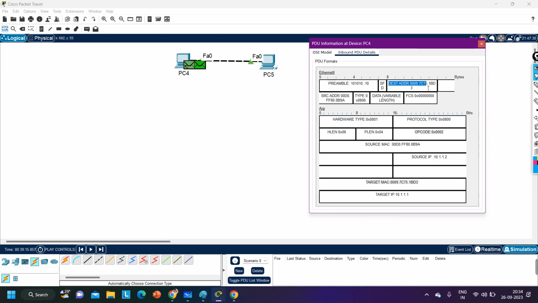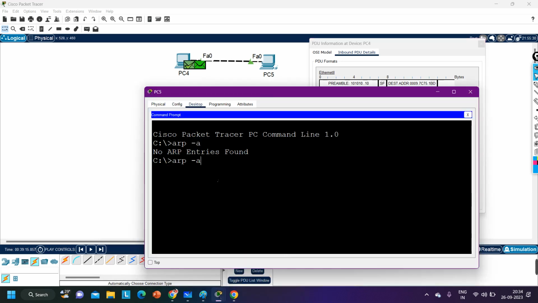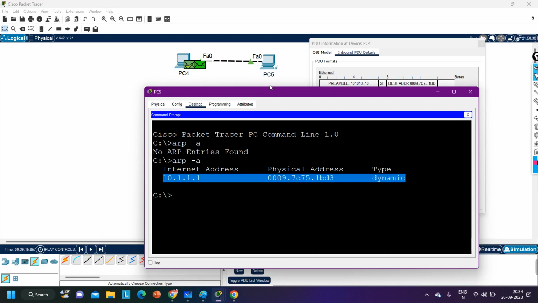At layer 2 this time it is a unicast message, not broadcast, because this PC already has information about the MAC address of PC4. PC5 knows the MAC address of 10.1.1.1. How does PC5 know this? If I show you the ARP table of PC5 now, you can see there is one entry. The MAC address of 10.1.1.1 is this one. How has PC5 come to know that this is the MAC address of 10.1.1.1?